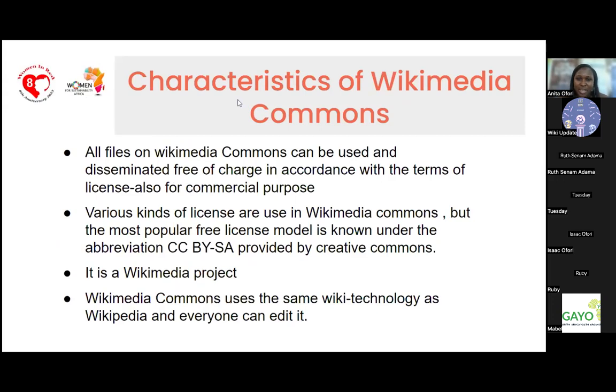So we are looking at the characteristics of Wikimedia Commons. All files on Wikimedia Commons can be used and disseminated free of charge in accordance with the terms of license, also for commercial purposes. So this simply is saying that any photo you upload on Wikipedia can be used for free. That's a free license. Anyone in the world can have access to this.